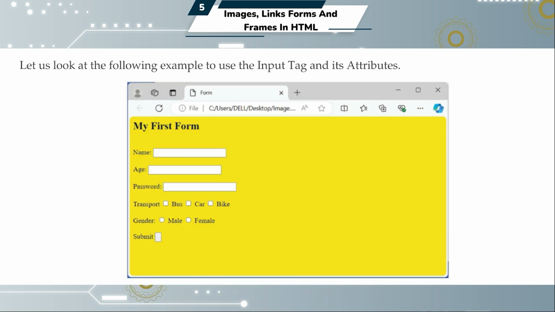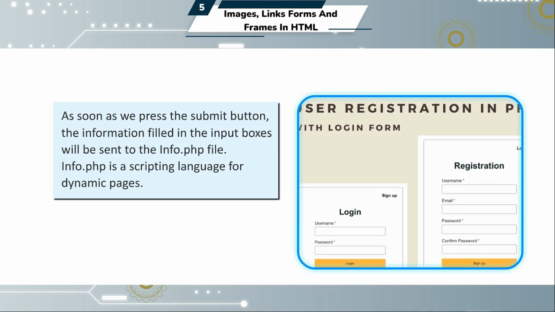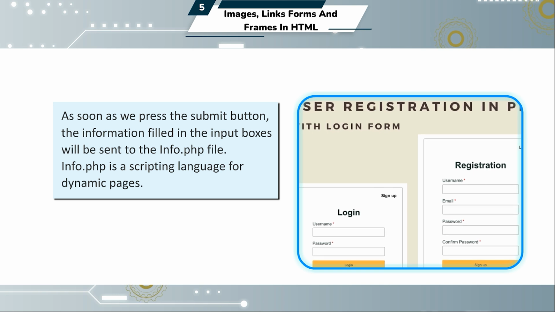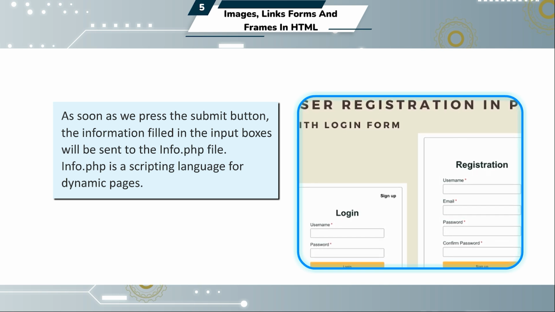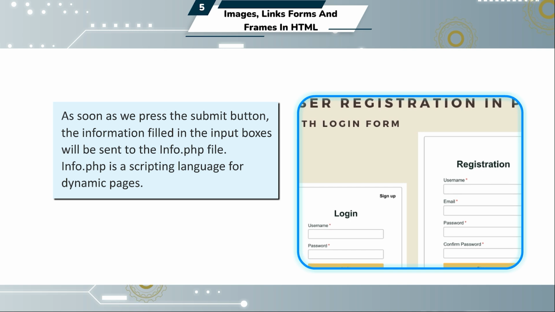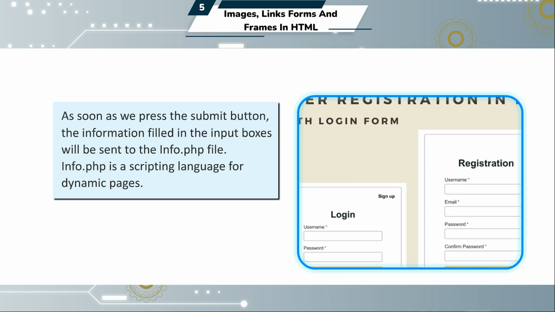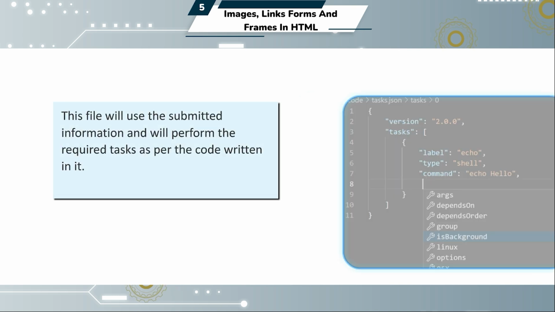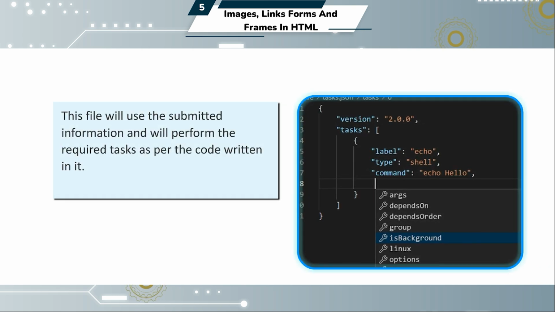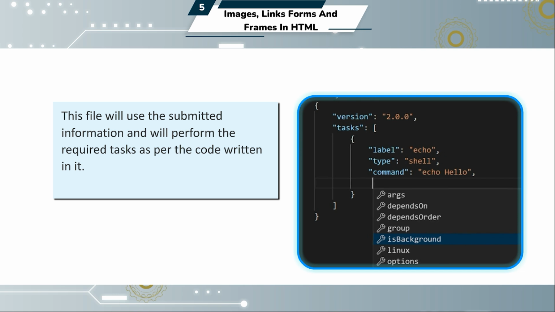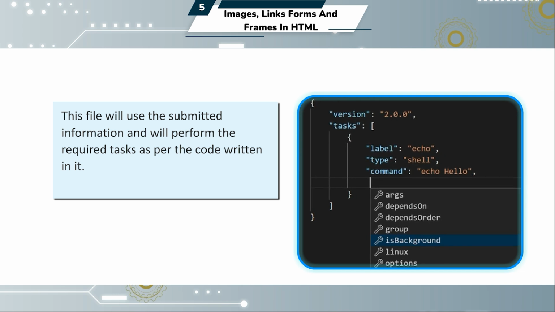Code output. As soon as we press the submit button, the information filled in the input boxes will be sent to the info.php file. Info.php is a scripting language for dynamic pages. This file will use the submitted information and will perform the required tasks as per the code written in it.